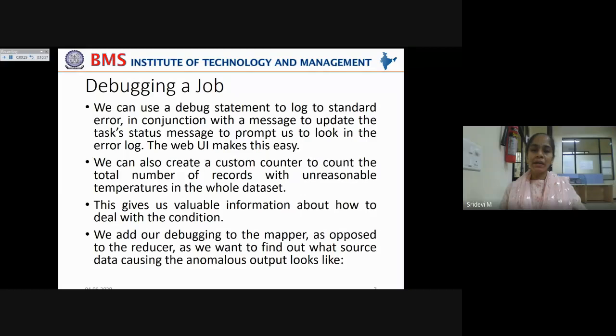Now, when we are doing this processing of data on multiple machines, and if you want to debug a particular program or a particular statement by using a print, it is very difficult. The task will become more complex. Why? Because the data is split across various nodes on the cluster. So the debugging will be a difficult task. So how to handle this? We can use a debug statement to log to standard error in conjunction with a message to update the task status message to prompt us to look in the error log.